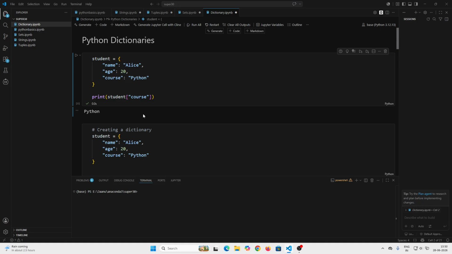Imagine storing thousands of students, employees, or products and finding any one of them instantly using just a name instead of counting positions. That's exactly what Python dictionaries do. And once you learn them, you will use them in almost every Python project.